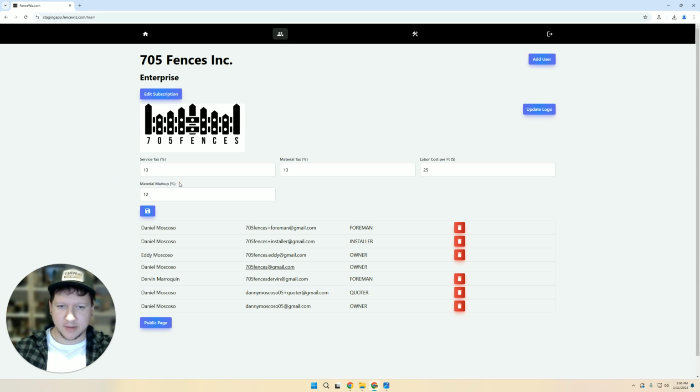Then we have material markup. So that's set to 12 for me. Set it to whatever you like. Set it to 0 if you want. But maybe you want to mark it up a little bit just in case the prices change under your nose. You're not sure about it. Yeah, so you can set that to 12. Or maybe you want some extra cash to pick up some more materials just in case. But yeah, this plus the cost of the materials is going to give you the total cost in your quote.